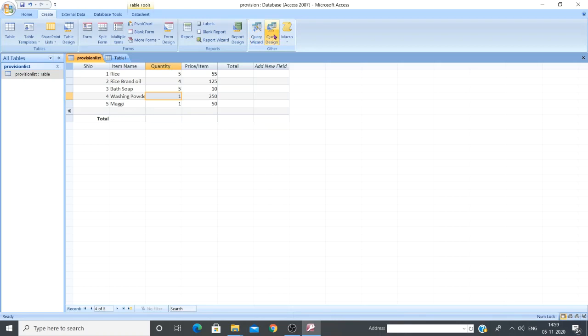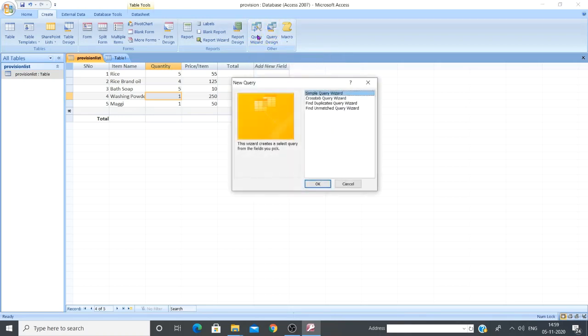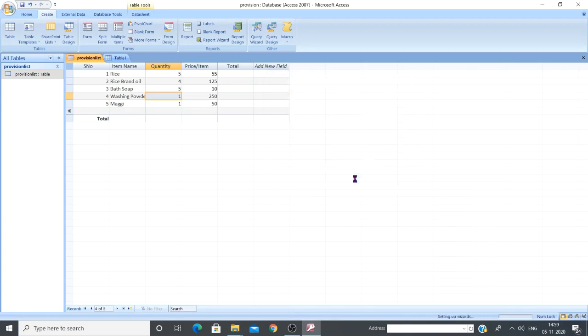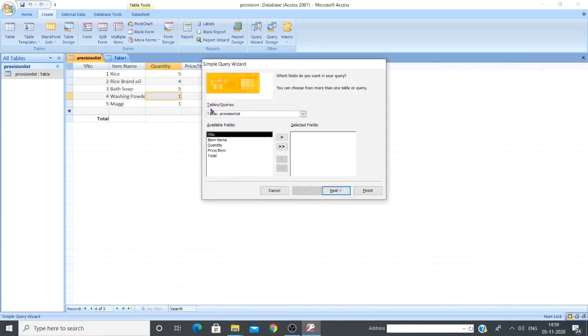You can see query wizard and query design, both. Let me first go to query wizard. When you go to query wizard, the new query box appears. Select simple query wizard and click OK. Here it displays the tables or queries. Just click on the arrow mark. So far we have only one table, so that is the one displayed. Select it. And the available fields in this particular table are displayed here. So you can just choose the fields whatever you need. I have selected the fields that I need.